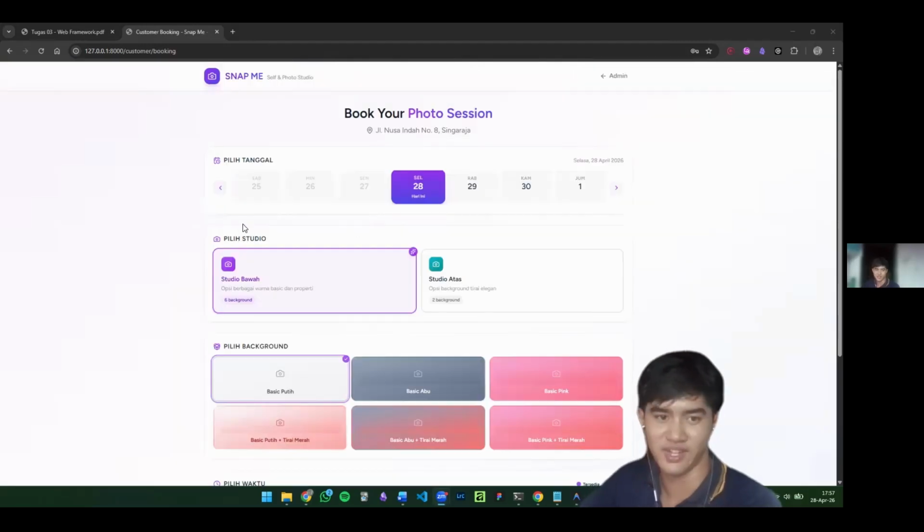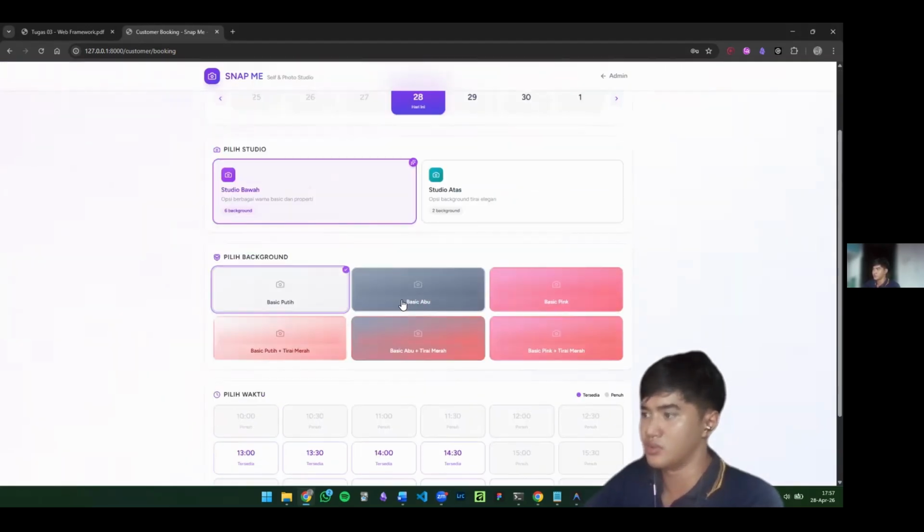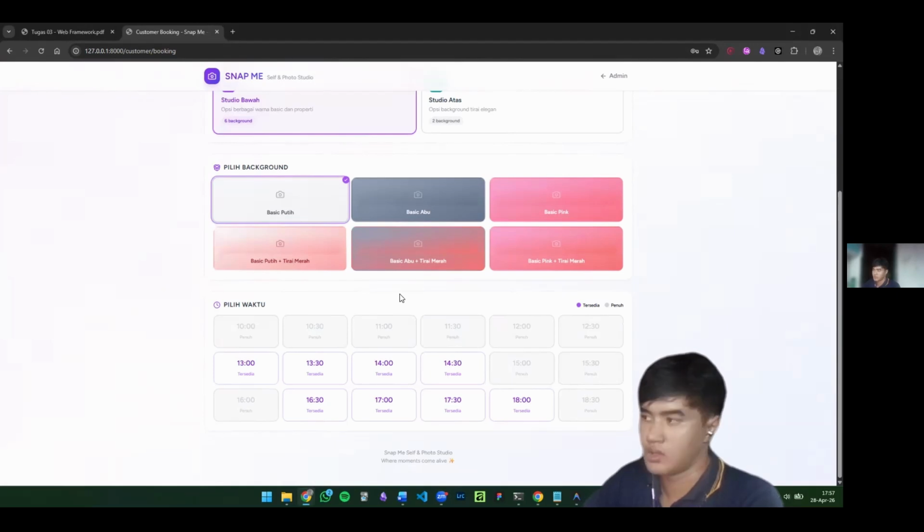Okay, let's start again. So this is the customer booking page. It can be accessed without login like this, so it doesn't need any authentication. And it's showing all of the time slots for the available schedule on that day. So here it shows all of the available slots.